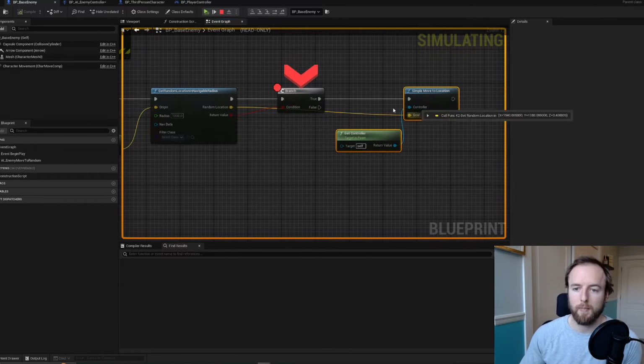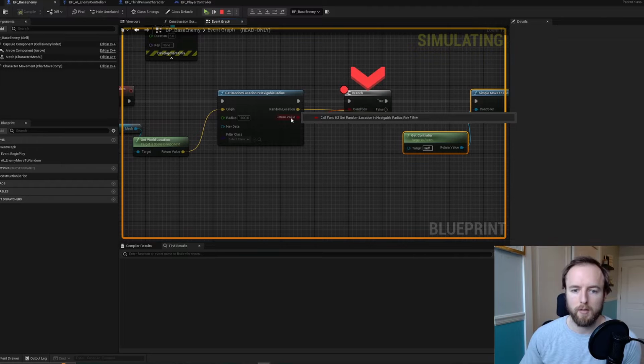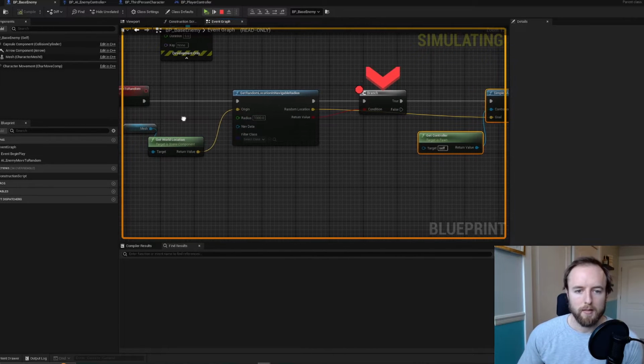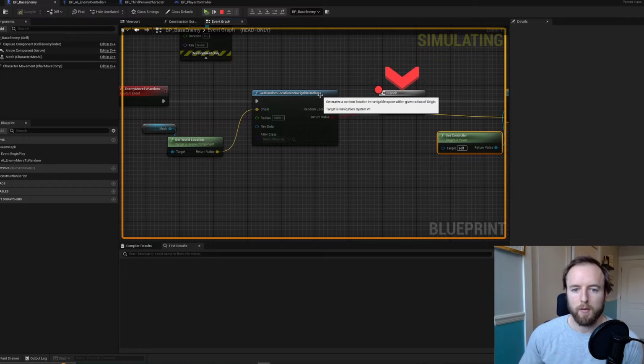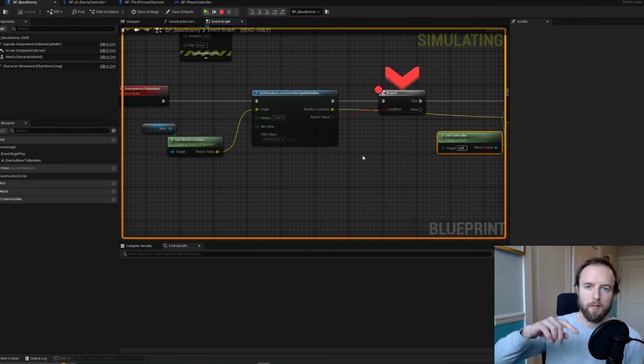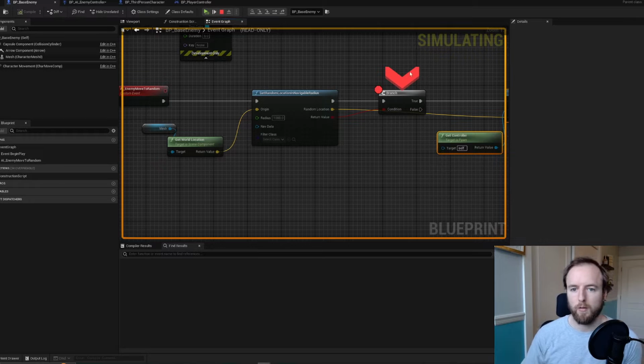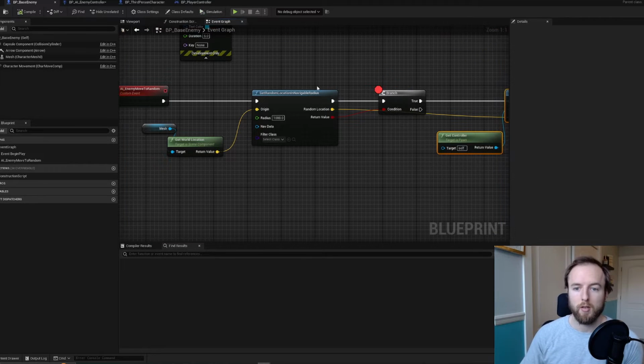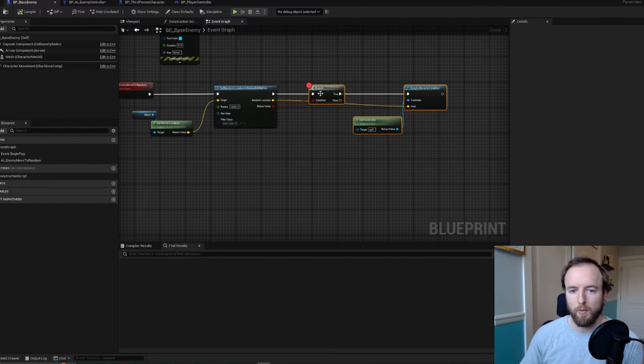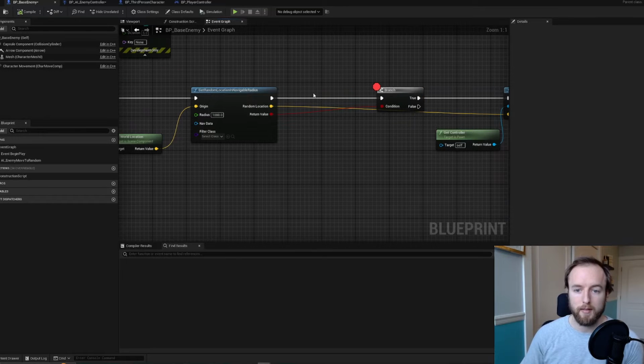So this is not being called. Why is this returning false? We don't know. It's probably because we're not getting a navigable location in the radius of 1,000. So whatever point we're returning is somewhere where the pawn can't get. So let's do some tricks to make sure we get a useful point. And this is lazy, but also it works.